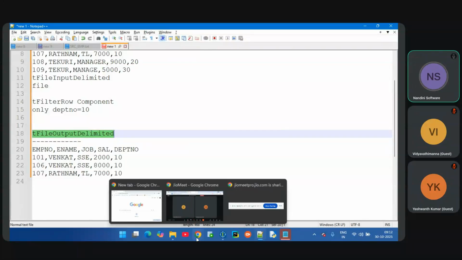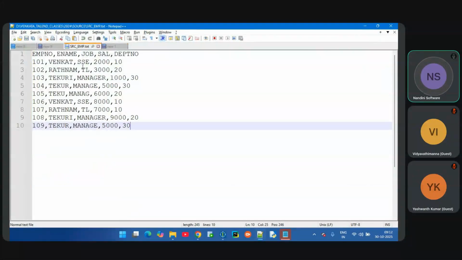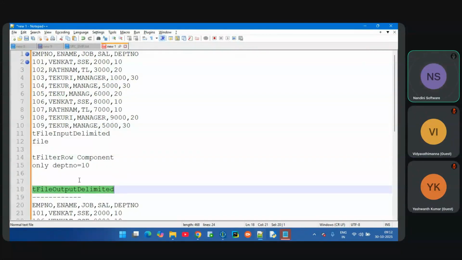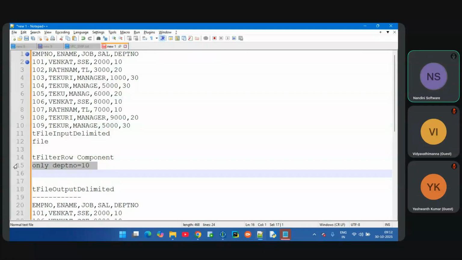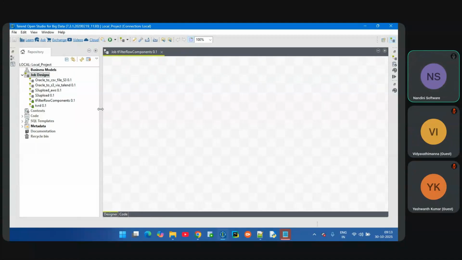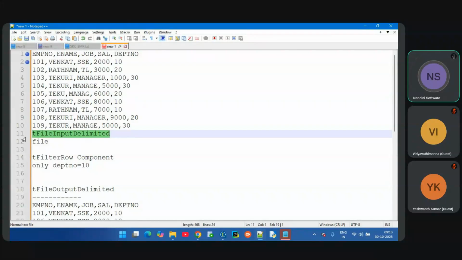My requirement is, I have to get the srcemp file and generate into a different folder. While generating, I want to generate only DEPT number 10 records. I don't want to load all other records. For this case, how to do this in Talend, we'll discuss it. Now I want to read the data from the text file. What is the component I have to use, team? tFileInputDelimited.